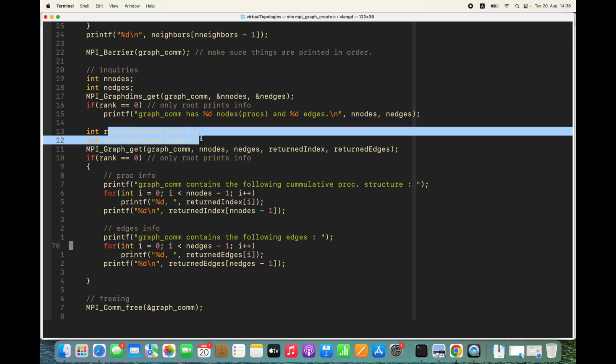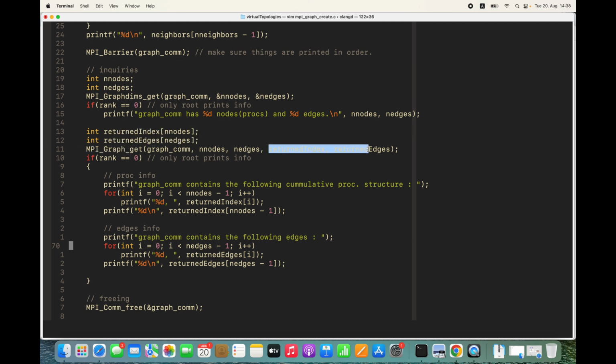We haven't initialized these two arrays, but they're going to get populated by this function, because these three arguments are inputs, and these two are going to get populated within this function. Then only the root process is going to print some information about what the index is, what the edges are, how many cumulative neighbors we have in the process structure. It contains the following edges. It gives you the edges also.